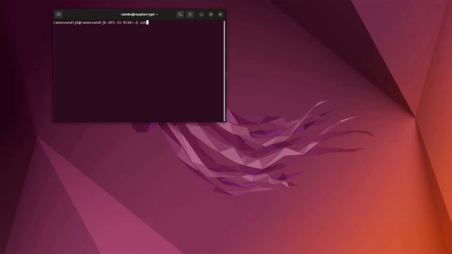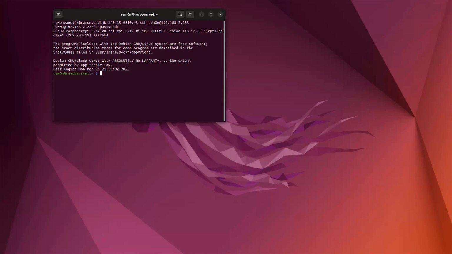First, let's log into our Pi using SSH. Let's start by updating your Raspberry Pi. This ensures your system is fully up to date and ready for the setup.